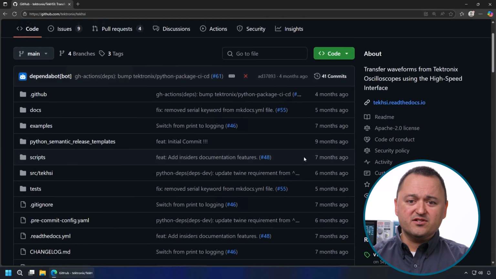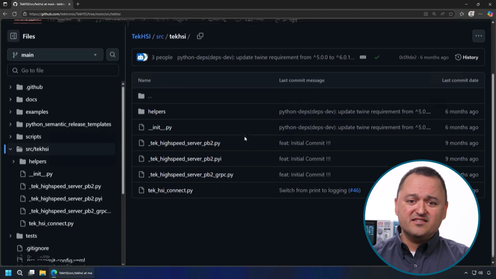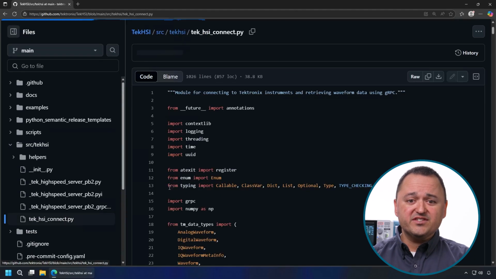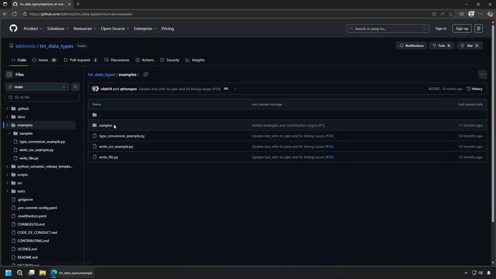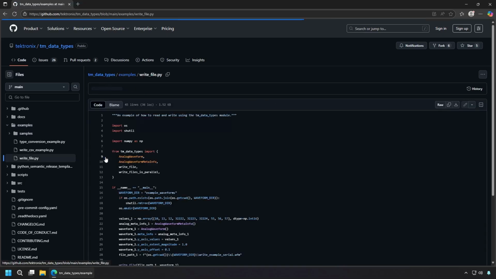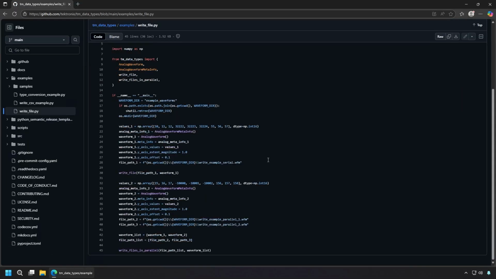This library can be included in your own Python scripts so that you can save and recall data in .wfm file format or in CSV. Also included with the TekHSI package, the TM data types library can convert .wfm files to CSV files or vice versa, with only a few lines of code.